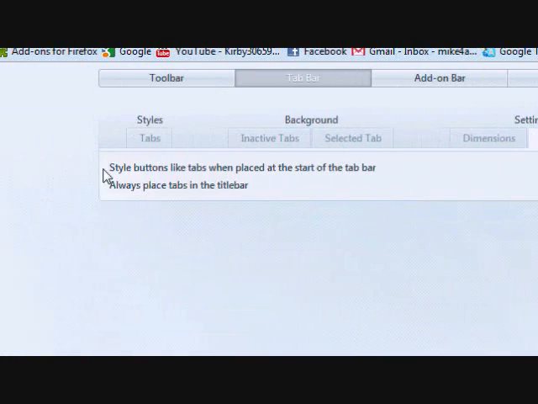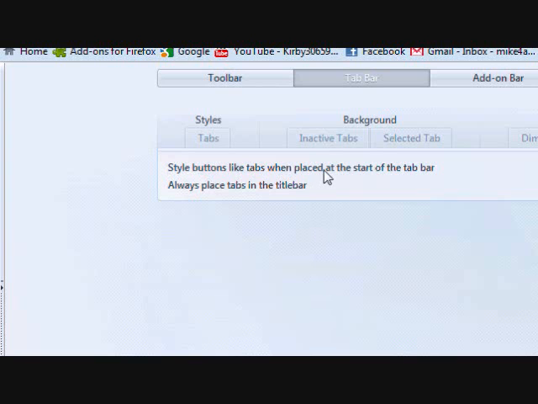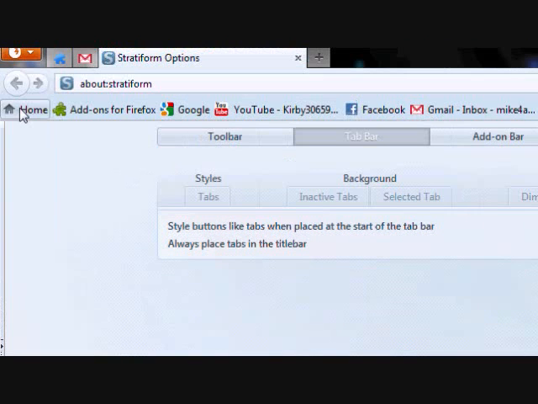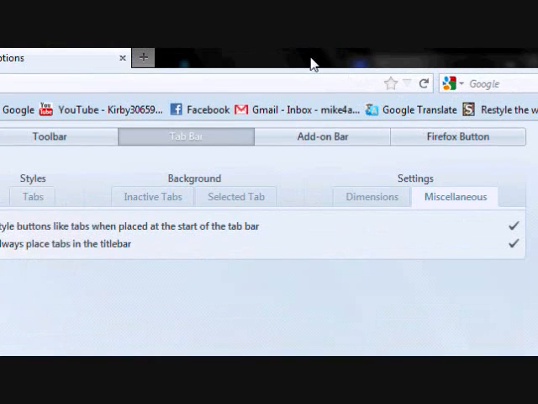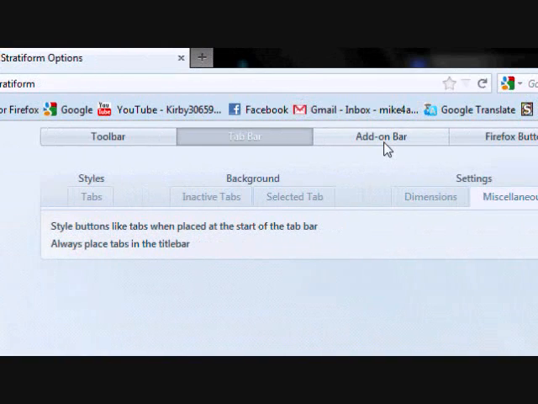Miscellaneous, style button apps like when it's placed at the start of the tab bar. So if you use customize and put a button up here next to the tab bar, they will be styled like the tabs are. I always place tabs in the title bar, so even if you pull it down, it'll still be in the title bar. This is another add-on. You can find that in another add-on. So I kind of like that.